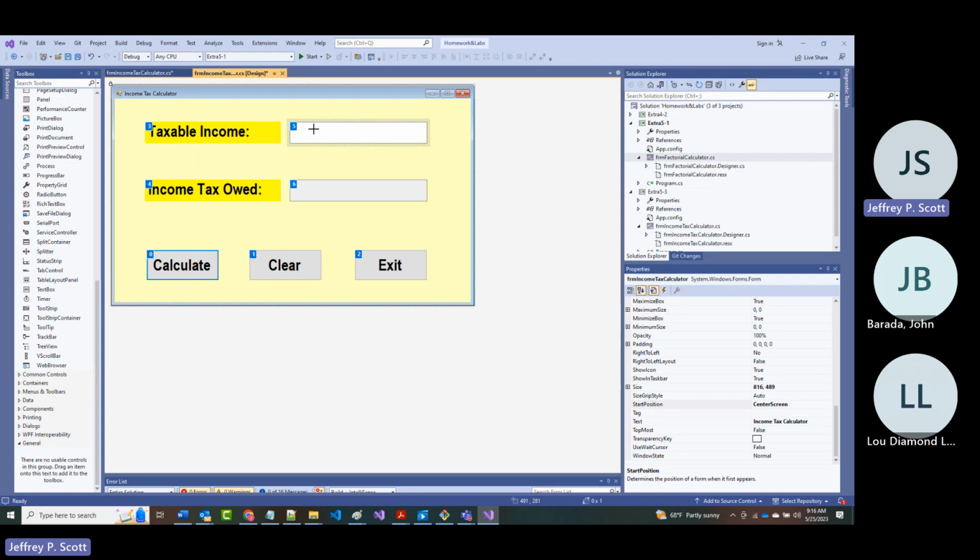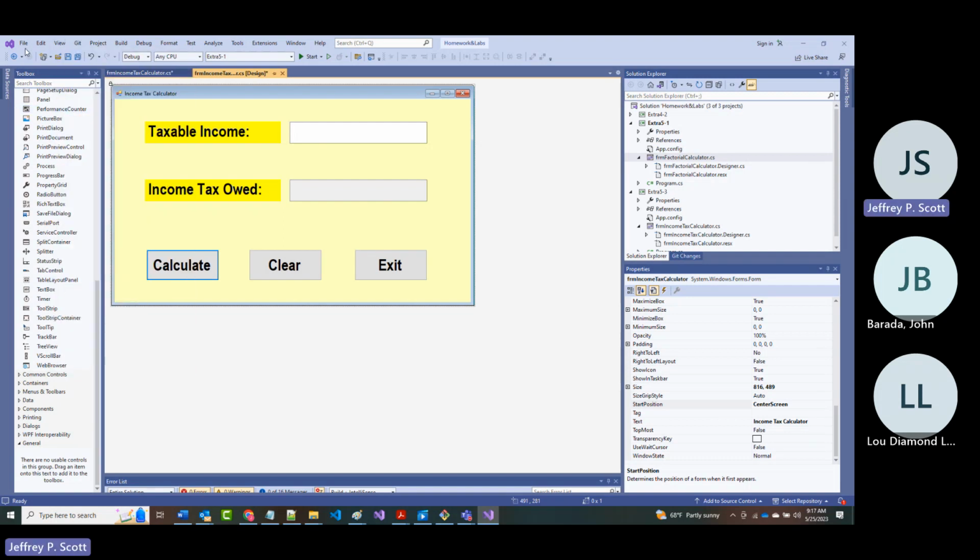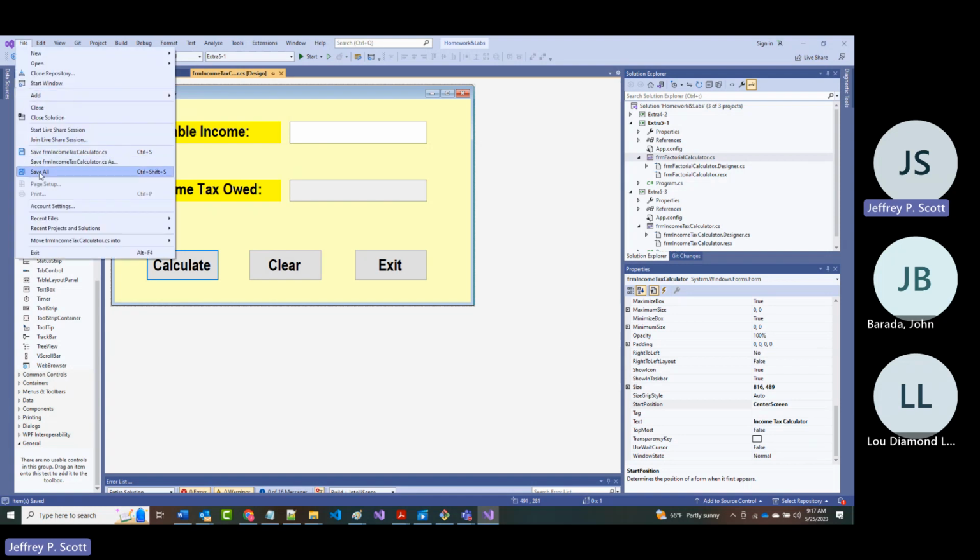Finally, let's come in here and let's do a view tab order. All right, it's going to go 0, 1, 2, 3, 4, 5, 6. So 0, 1, 2, 3, 4, 5, 6. And view tab order again. Let's do a file save all and try to run it for the first time. I don't think I did a save all. There we go.